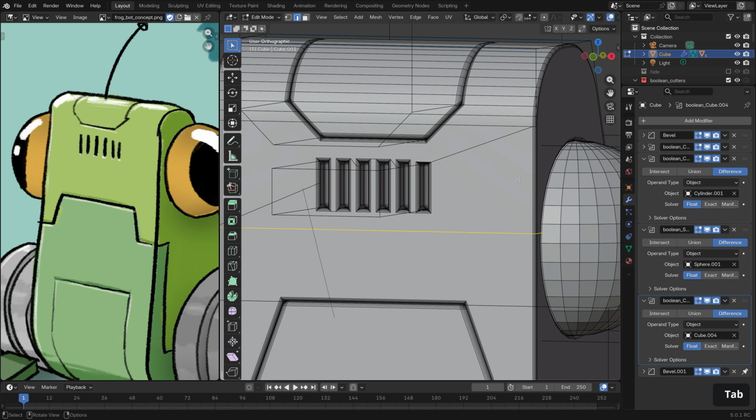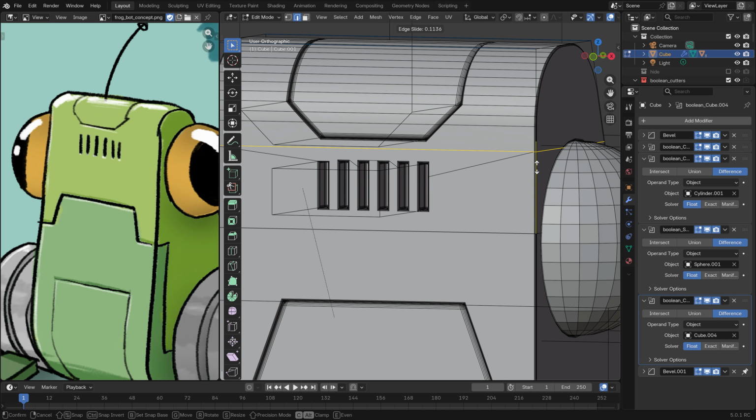With our body selected, going into edit mode, Control R for a loop cut, make sure we are in the middle of our Boolean operation for the nose and the middle of the Boolean operation for the eye, because we have to remember both things now.